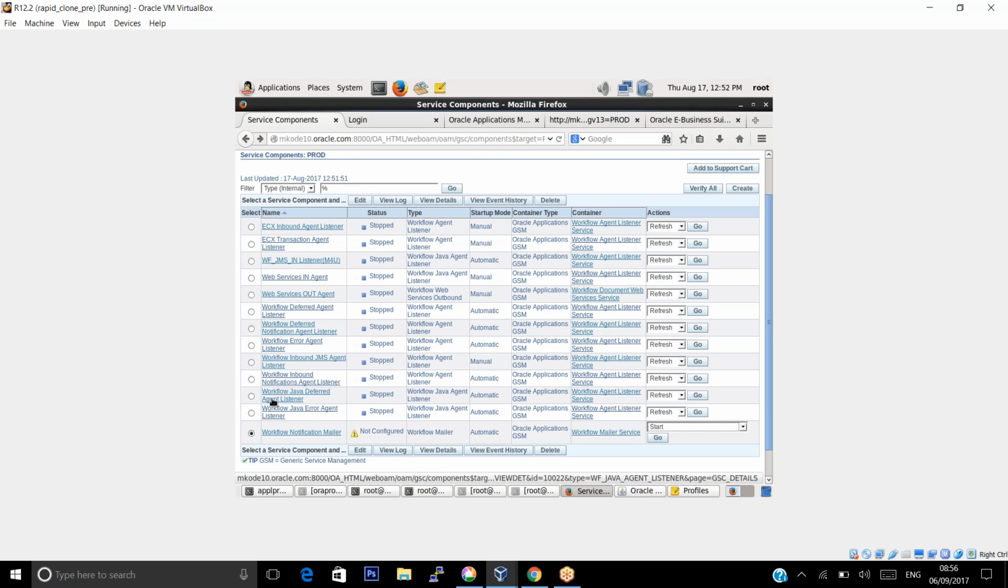So you got it, right? Okay, so again, there are so many actually. We definitely need to work with the technical people, and they would be advising us which ones need to be configured. Not all the options actually. The main one is the workflow notification mailer, and then the listener one. These two are mandatory things.